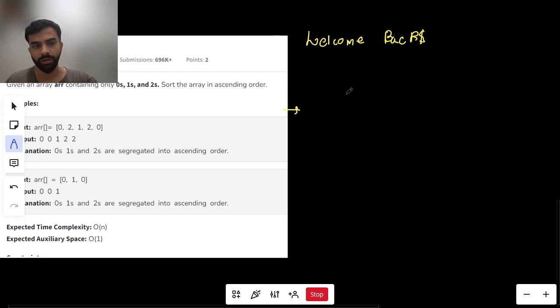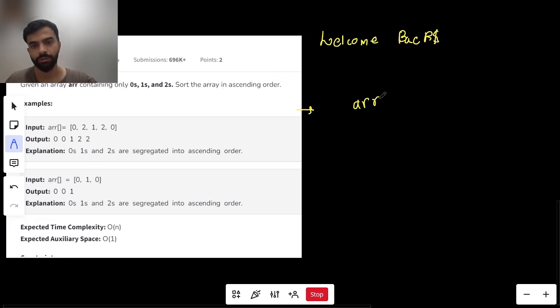So say for example you have an array: 0, 2, 1, 2, 0. The first target is to sort it in ascending order such that the zeros come first, then the ones, and then the twos. So if you see, there is a total number of zeros. So what will be my brute force approach?